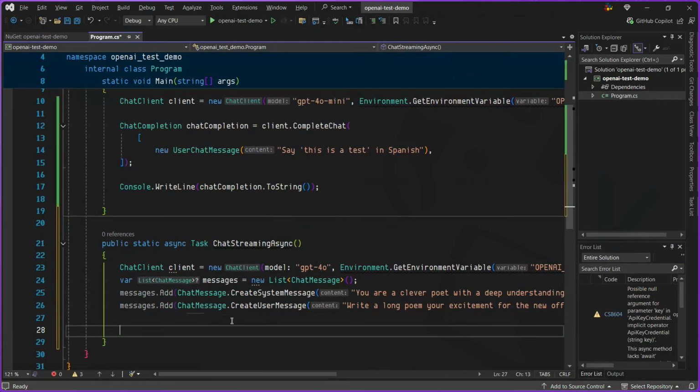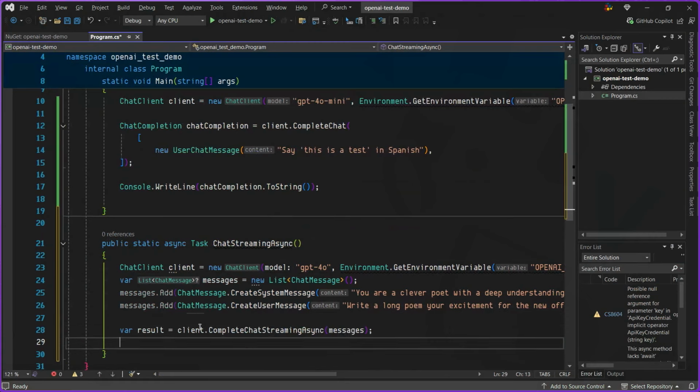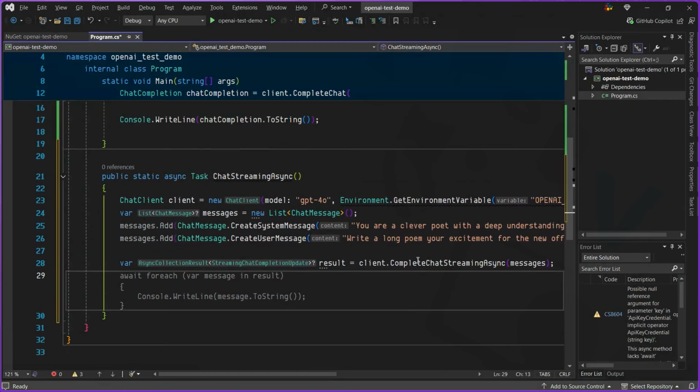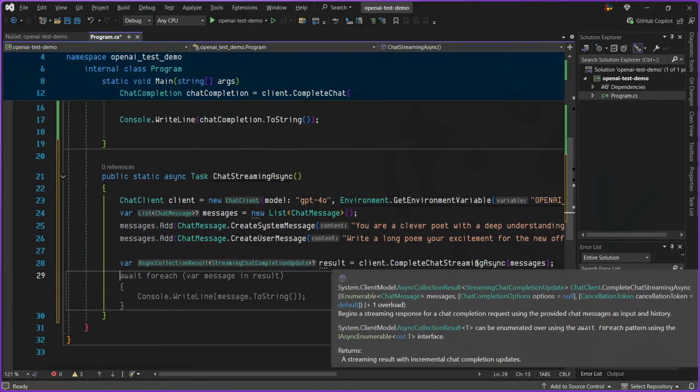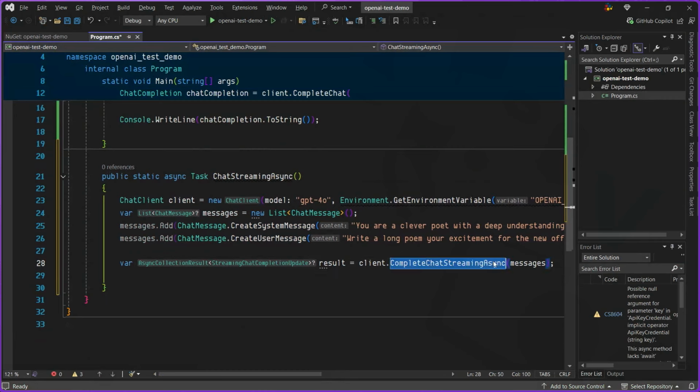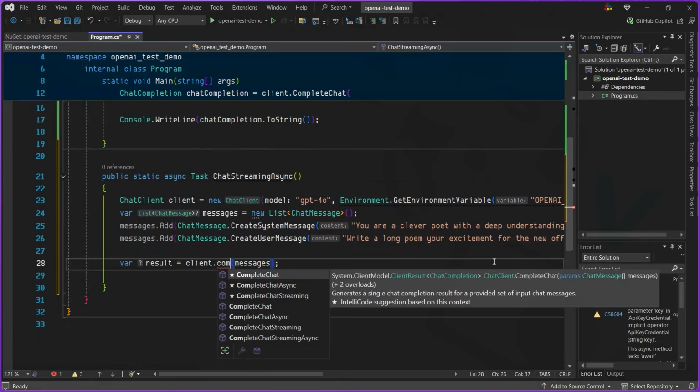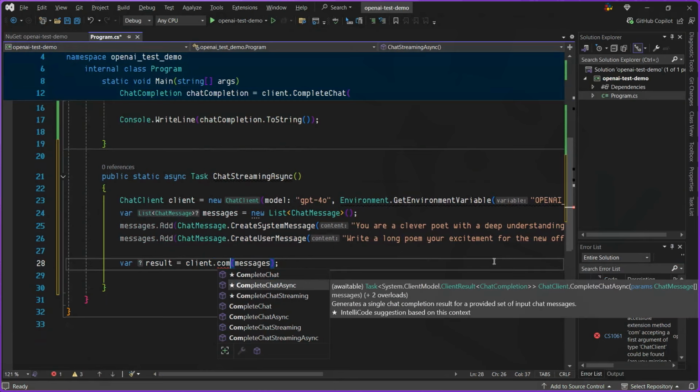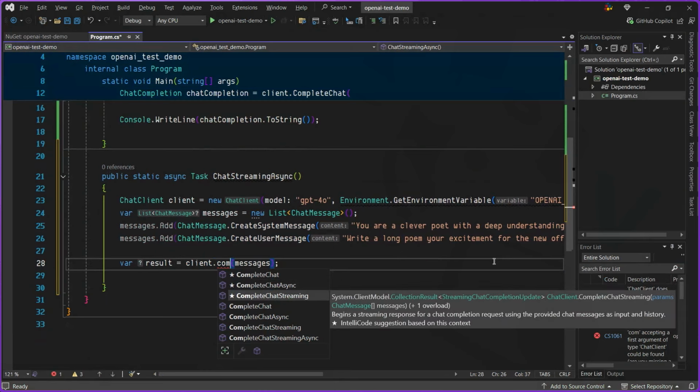Now that we've got our list of messages, let's get the results from that. All we're doing is calling complete chat streaming async with the messages. Now it is a streaming async, so there are two different levels here. Let me show you all the different options. If we do client.complete chat, you'll notice there's this standard synchronous complete chat, which is what we used above, that blocks until there's a response. There's complete chat async. That still waits until there's a full response. It doesn't stream it, but it doesn't block, so it uses the nice async await pattern. And we've got streaming, which streams the result back, but does block until it gets a response.